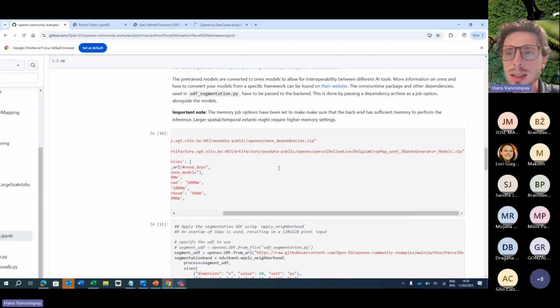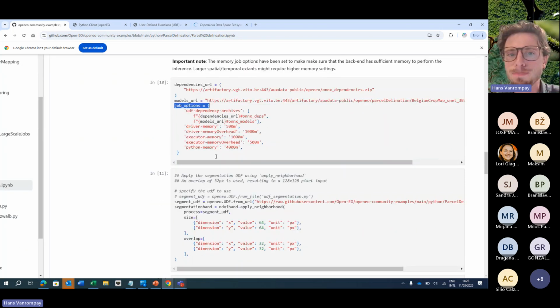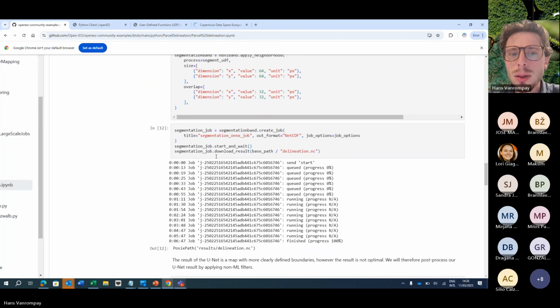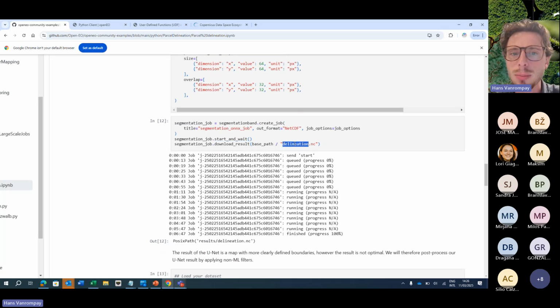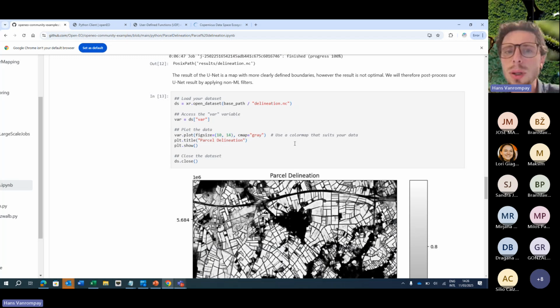We see that in this case, we again give some zip file which contains our actual model, and we use this ONNX dependency zip file as well. And we pass this in these job options once more. So very familiar to our previous example. Now, we can actually run this job, and we can say, please run it and download our results as a netCDF file. Okay. And we can take a look, how does the output of this network now look?